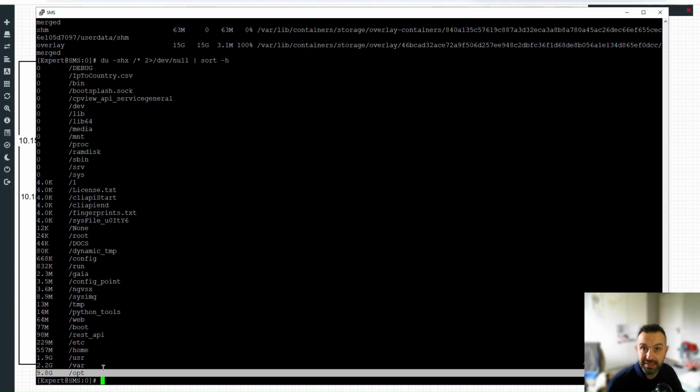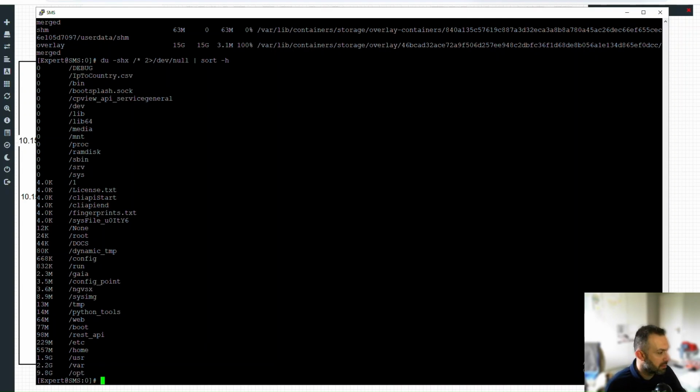So now we can see which folders are biggest in size, and we can use nearly the same command to check what is inside each folder. So for example, let's take this command here.